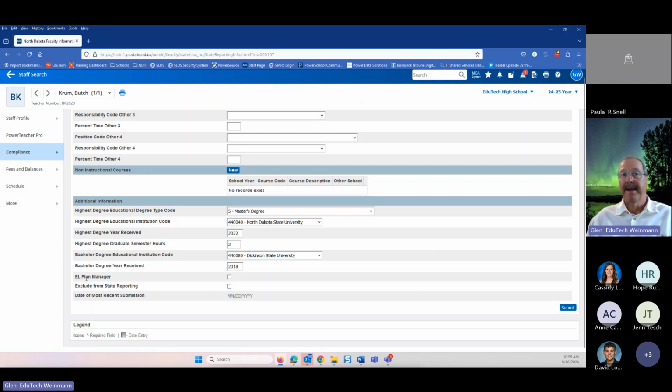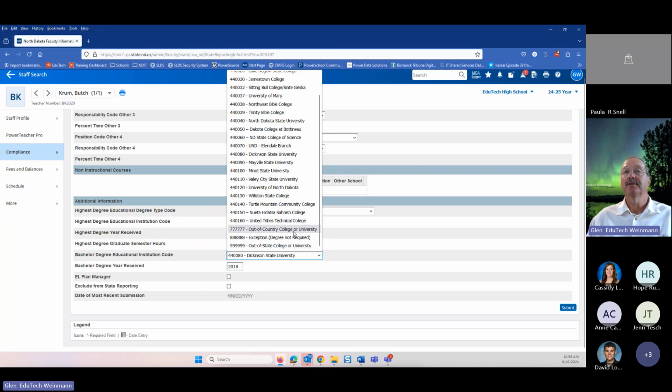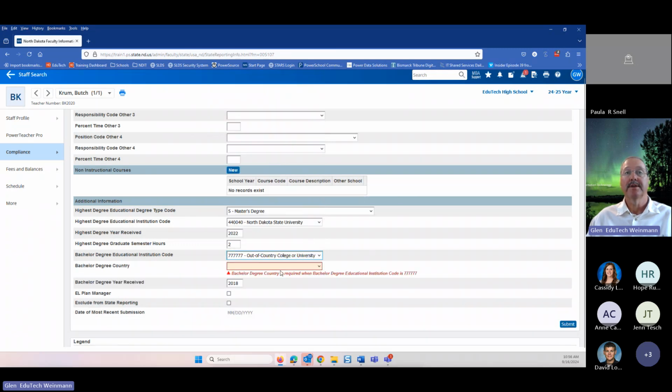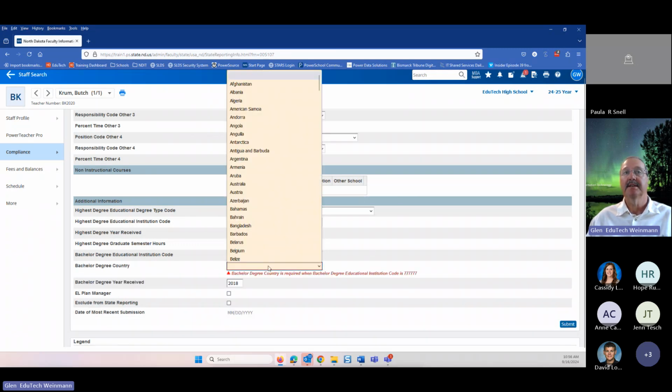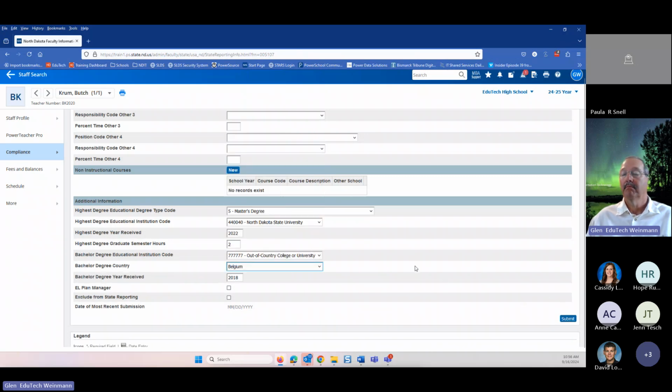If you're an EL plan manager, you're going to check the box. And if you're a teacher that would be excluded from state reporting, you'd check this box. And I'm going to go through examples of excluding from state reporting coming up, okay? Remember, we do have out of country here. So you can select out of country. And now we have another box that pops up and it says, where did that teacher come from? Okay, Belgium. That's where they got their license from. So that's been helpful too for you. Those of you who have a teacher from the Philippines or someplace else, you can fill that in now. All right.